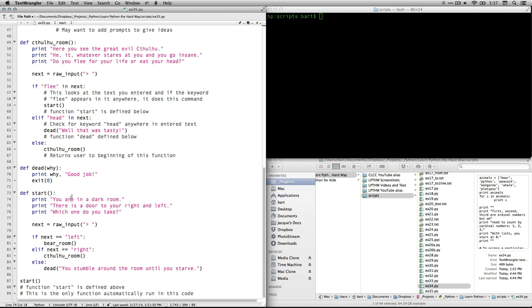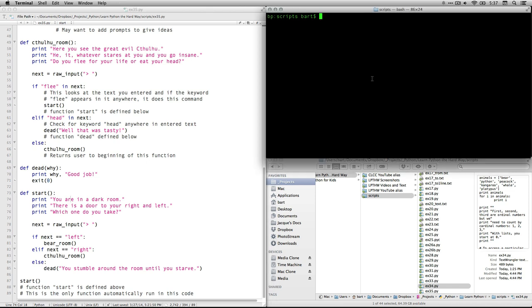So let's come over here and run this. Now, you'll notice I'm already in my script folder because I changed the directory to that. I can do pwd for print working directory. There it all is. I'm going to do command K to clear it out. I'll just remind you, you can also just type the word clear. Clear, there we go. And I'm going to run my script by writing in the word Python. And because I'm already in my scripts folder, I can just type the name of the file, ex35.py. And there it is.